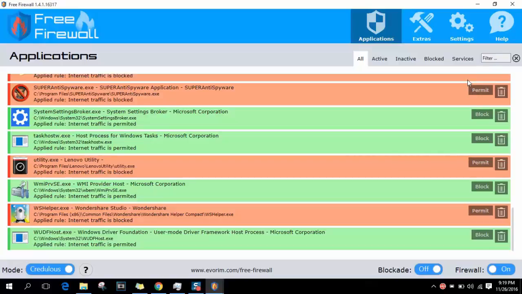As soon as any program tries to connect to the internet, this firewall will flag it to you, and you will be able to decide whether to let this program have access to the internet or not.